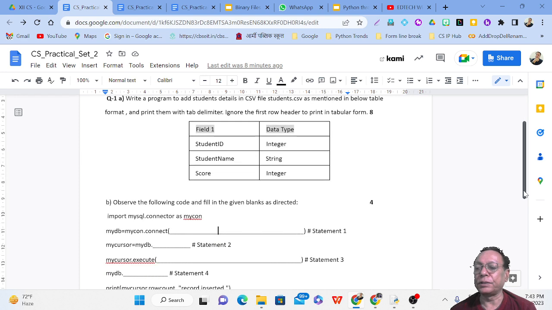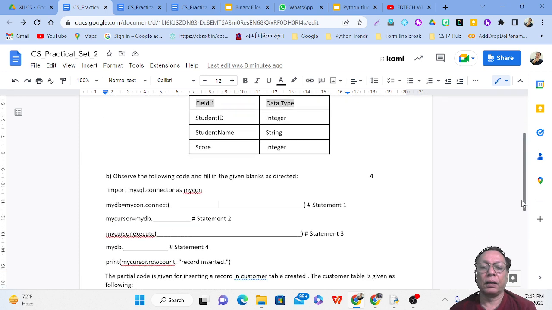Over here, you see, observe the following code and fill in the given blanks as directed. So this is the Python and MySQL connectivity program. So there are some blanks you will have to fill. So these fillers are very simple because over here the first statement is connect. So obviously you will have to give connection string, and what should be the password or user ID, it is given here.